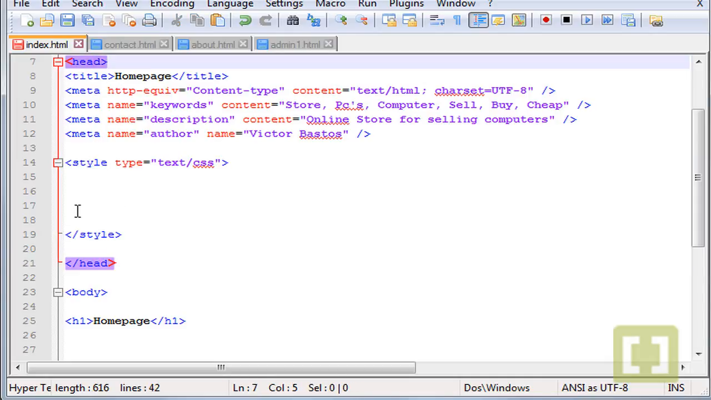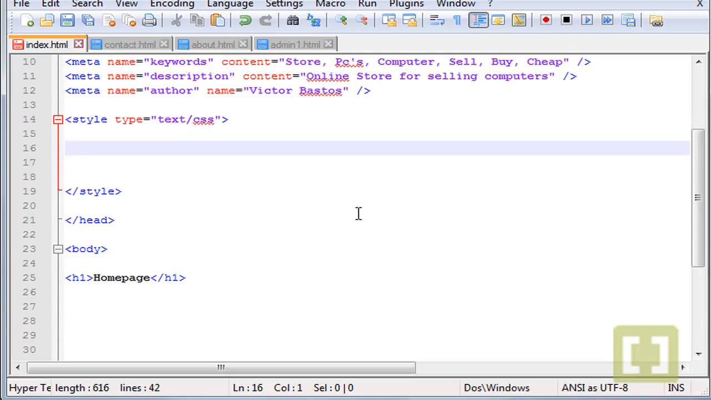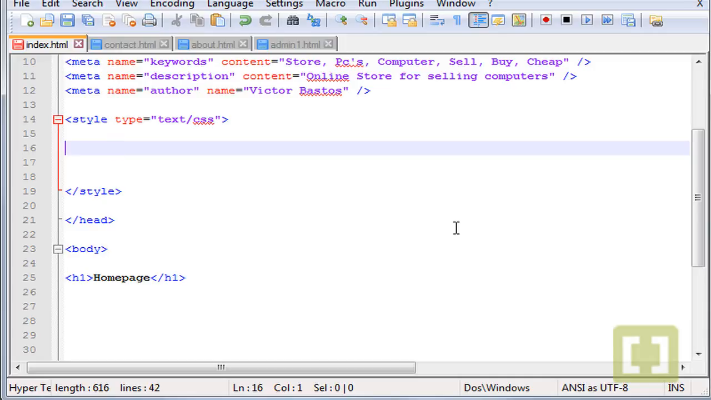Okay, now the first thing we need to create is the selector, and in this case we will use the selector as the h1 selector. So let's type h1, and now we type curly braces. The curly braces is where I'm going to define and create attributes and values to style an element.